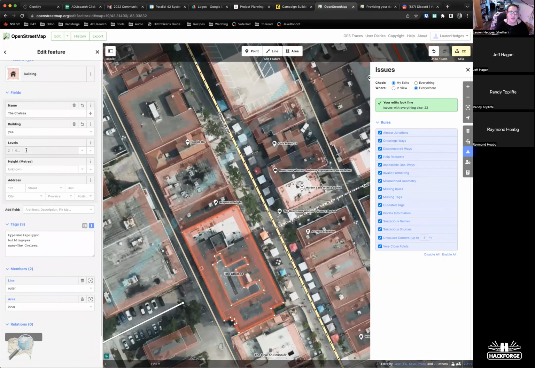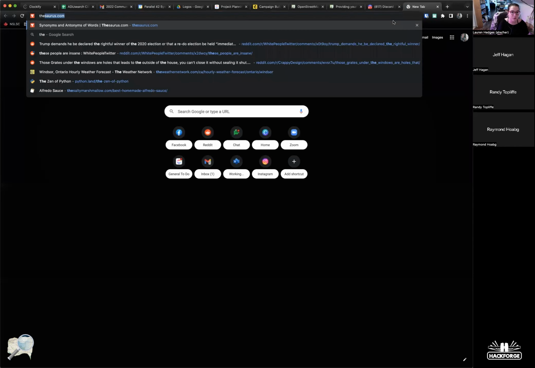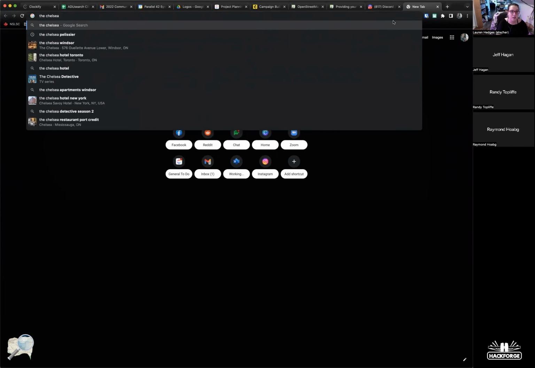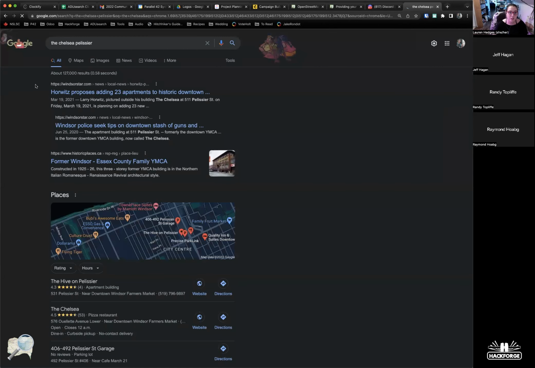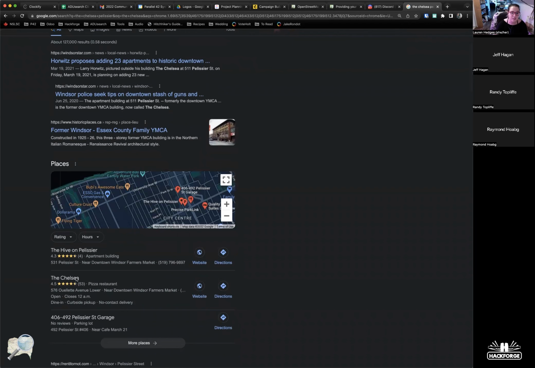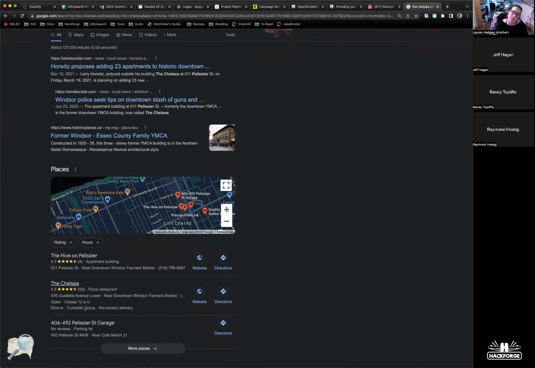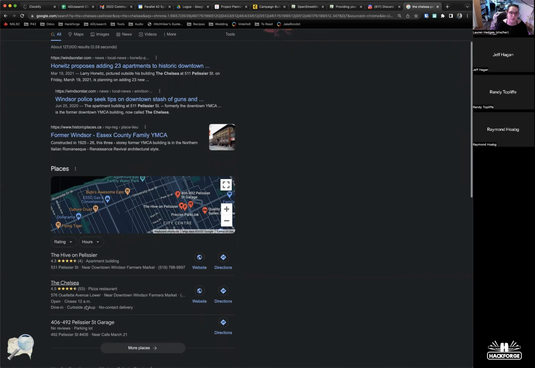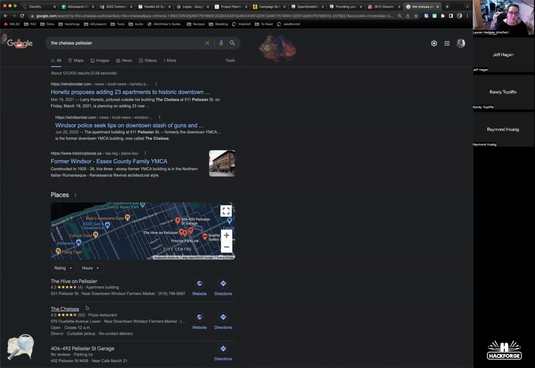How many levels does the Chelsea have? When I originally drew this, I was looking at it, and I believe it was 3. I don't know what the height is in meters. I don't know the address off the top of my head, but Google does. The Chelsea Felicier, depending on who you are, 570. No, that's, oh, right, because the Chelsea is now also a restaurant. That's not what I wanted.